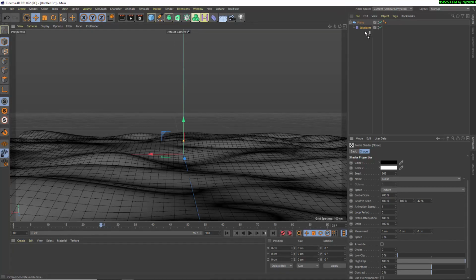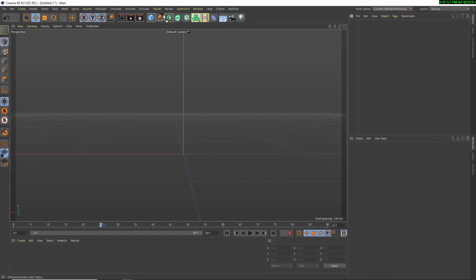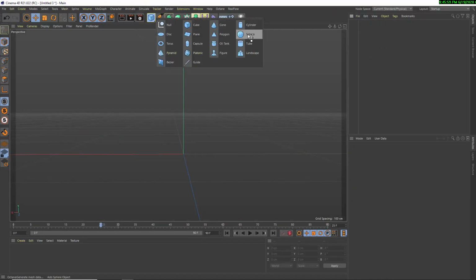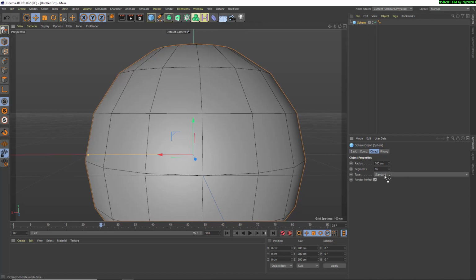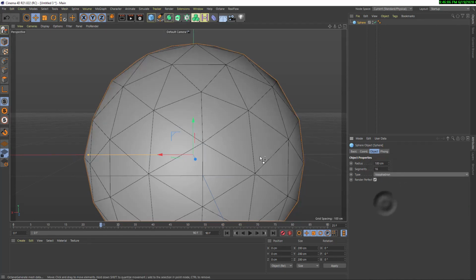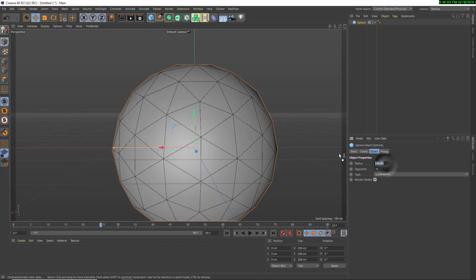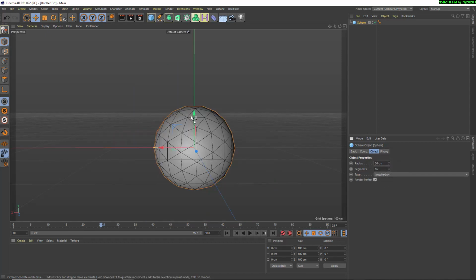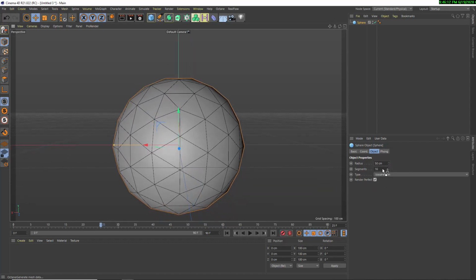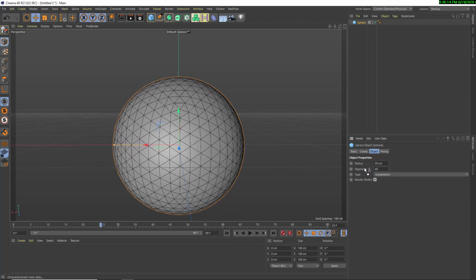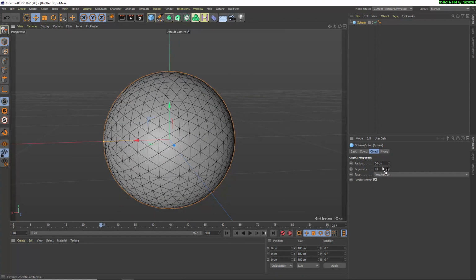One of the things I want to quickly do is delete both of these, and I'm going to create a sphere. I'm going to turn this from standard to icosahedron, and reduce this a bit to about 50, and increase the segments to about 40. So I have this really nice segment going. I think I want to make it about 60, so I have enough segments to deform.